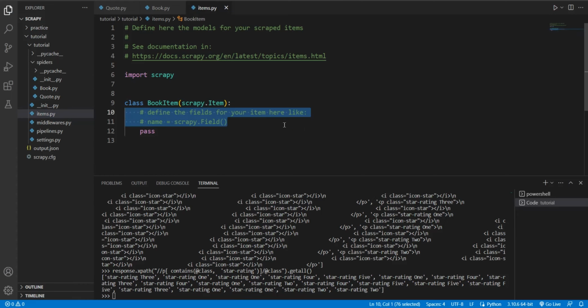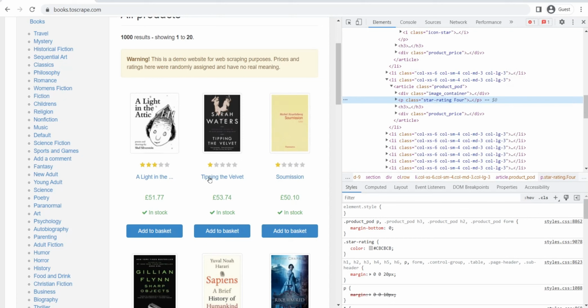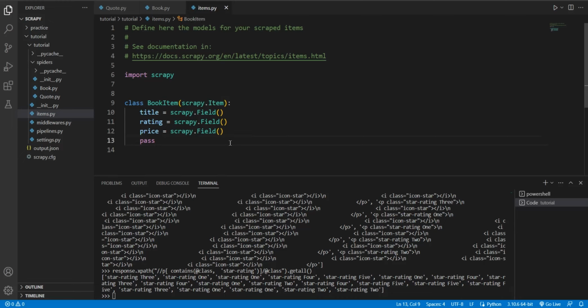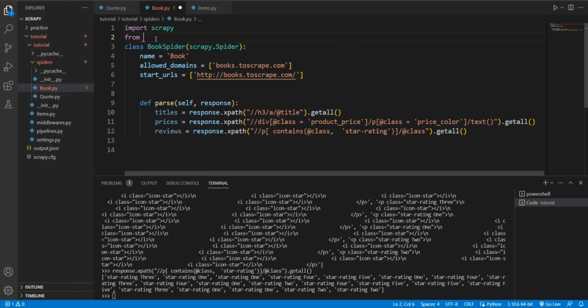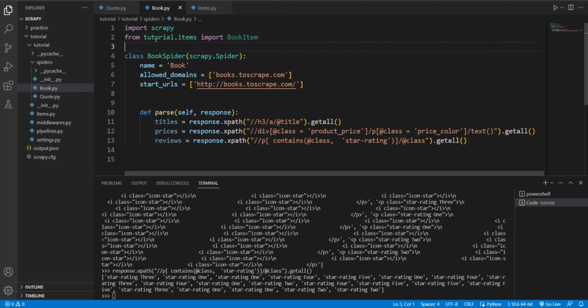Now what do we have inside our book? We have a title, right? And let me just copy paste this. What else do we have? We have the rating and we have the price. These are the 3 fields that we have in our books. Now there are more that we could add in later, like in stock and the image URL, but it's the same thing really. So now that we've created this BookItem, and let me remove that, let's go over here and import from tutorial.items import BookItem. Now we have the BookItem.